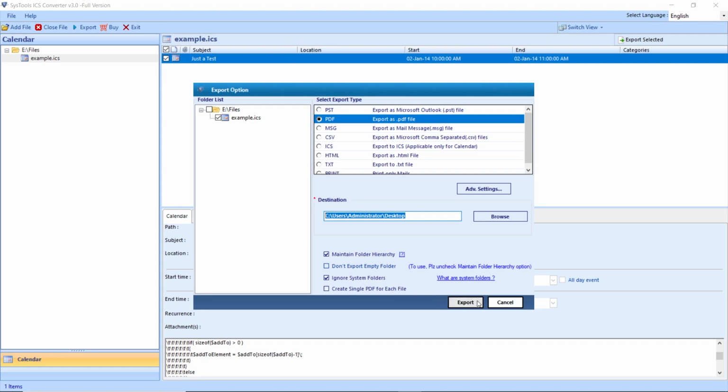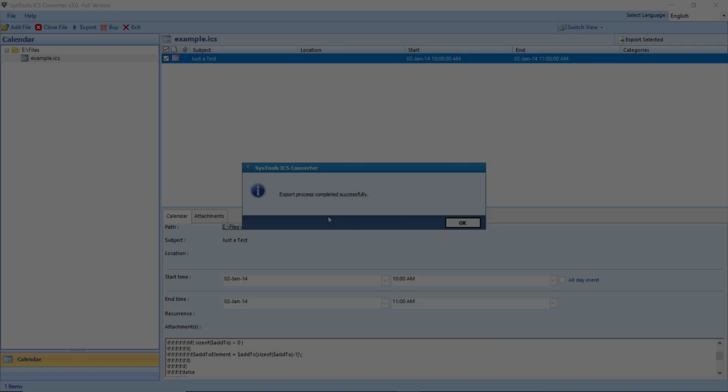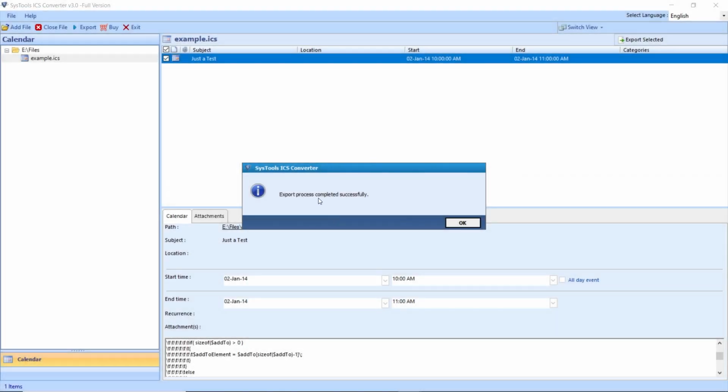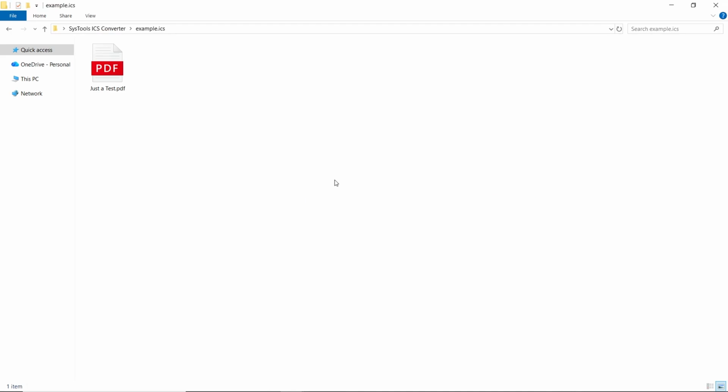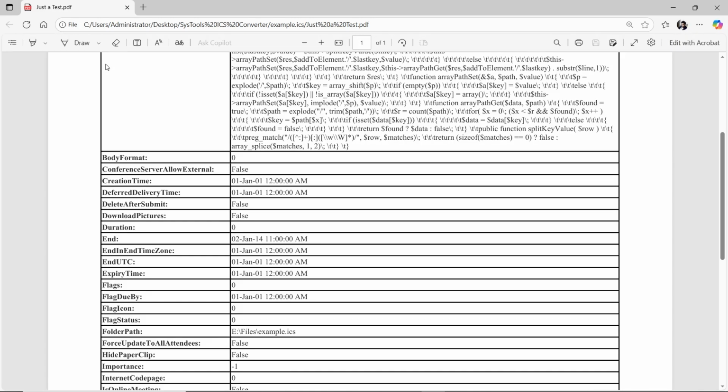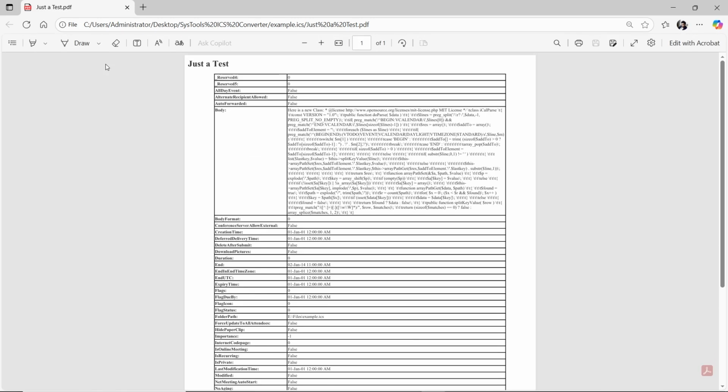Now click on the Export button to start the conversion process. Once the export is completed, click OK to continue. Finally, open the Export folder to check your data. This is the Export folder. Now let's open the converted PDF file. And here is the data from the ICS file.